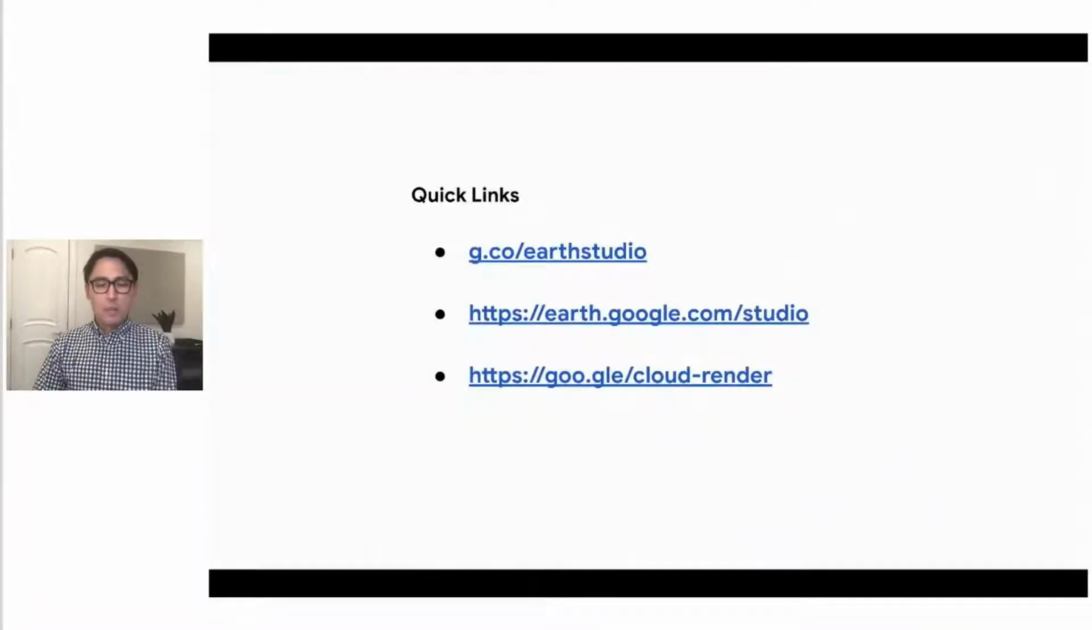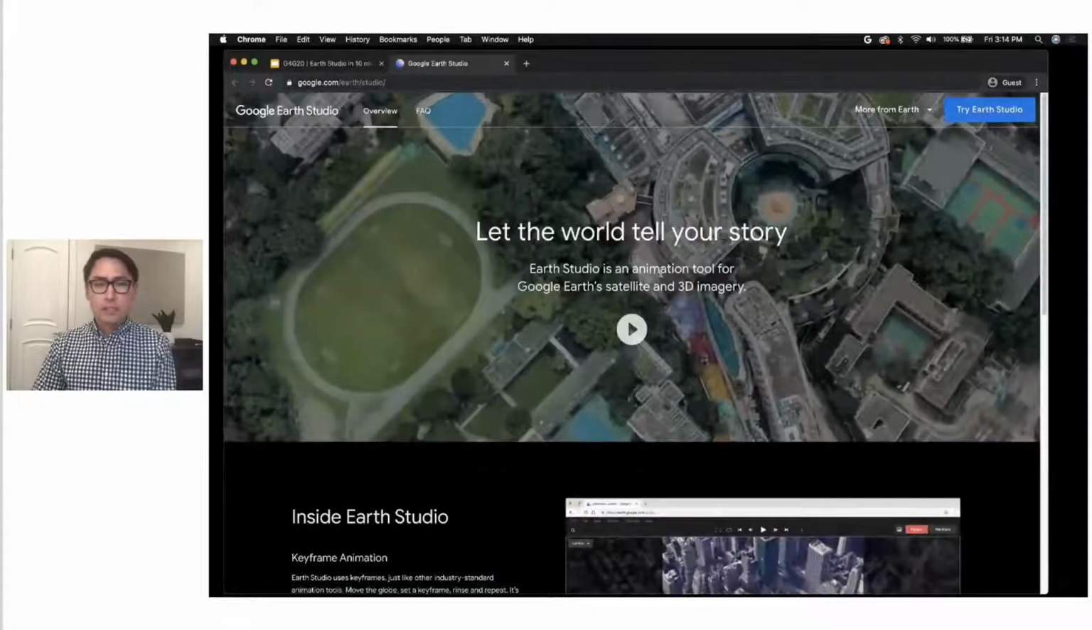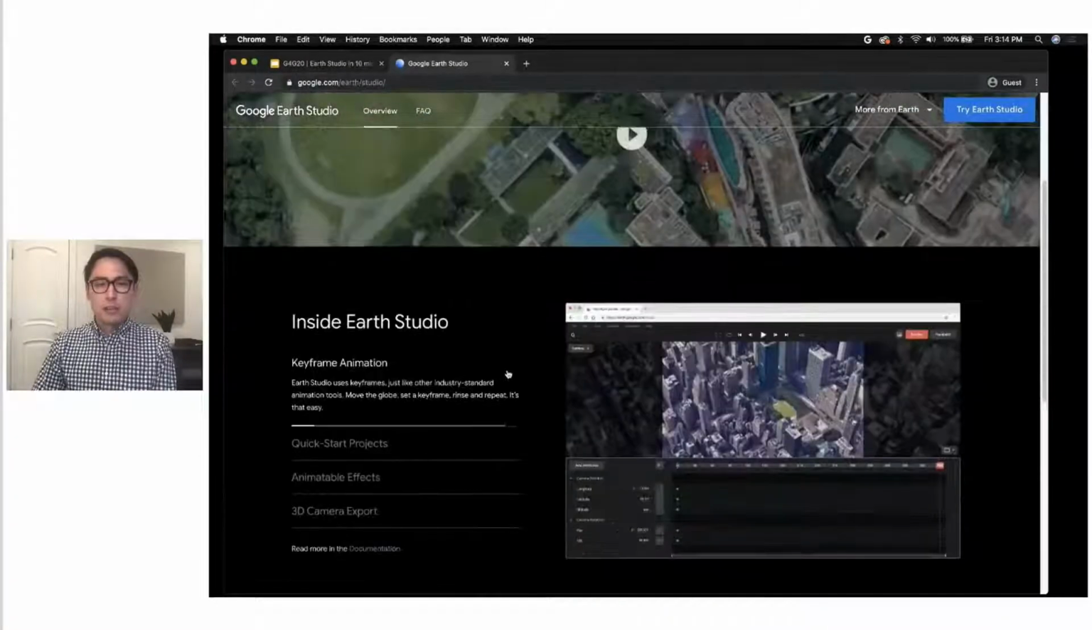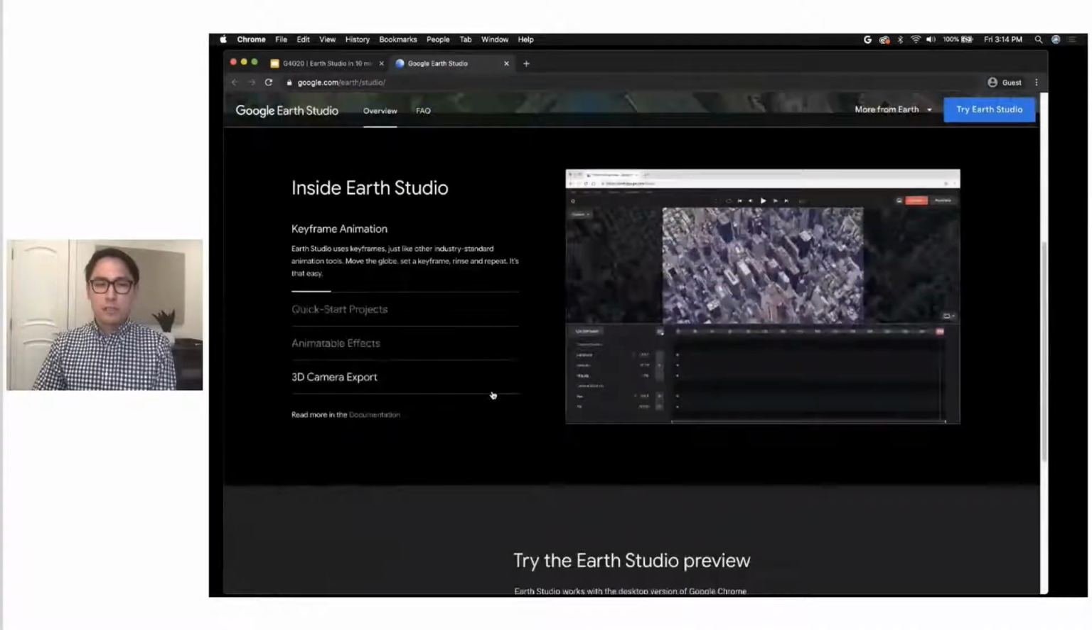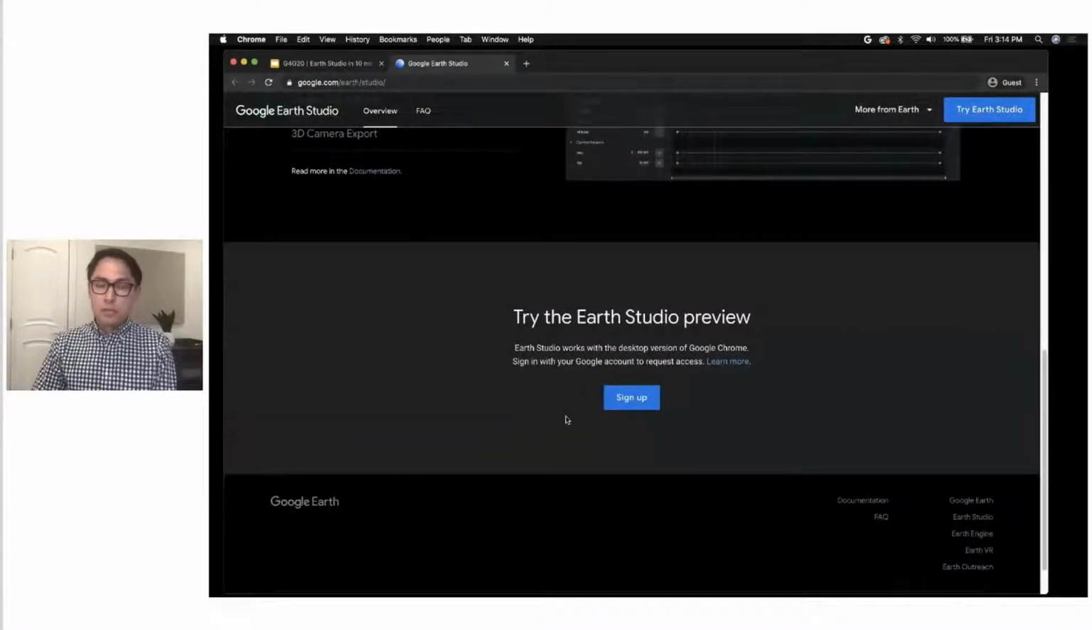Earth Studio is a web-based animation tool for Google Earth satellite and aerial imagery. It's currently available for public preview. You can sign up for access at g.co/earthstudio, where you'll be taken to our product page, and you can learn more about the features on offer. And more importantly, you can sign up for access. A reminder that Earth Studio works with the desktop version of Google Chrome, and it does require a Google account in order to request access.